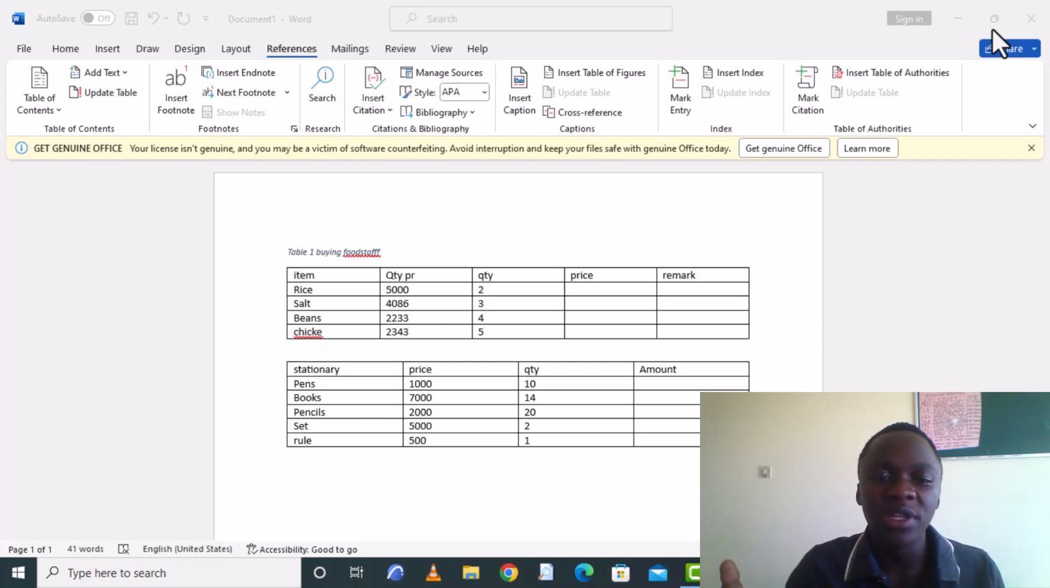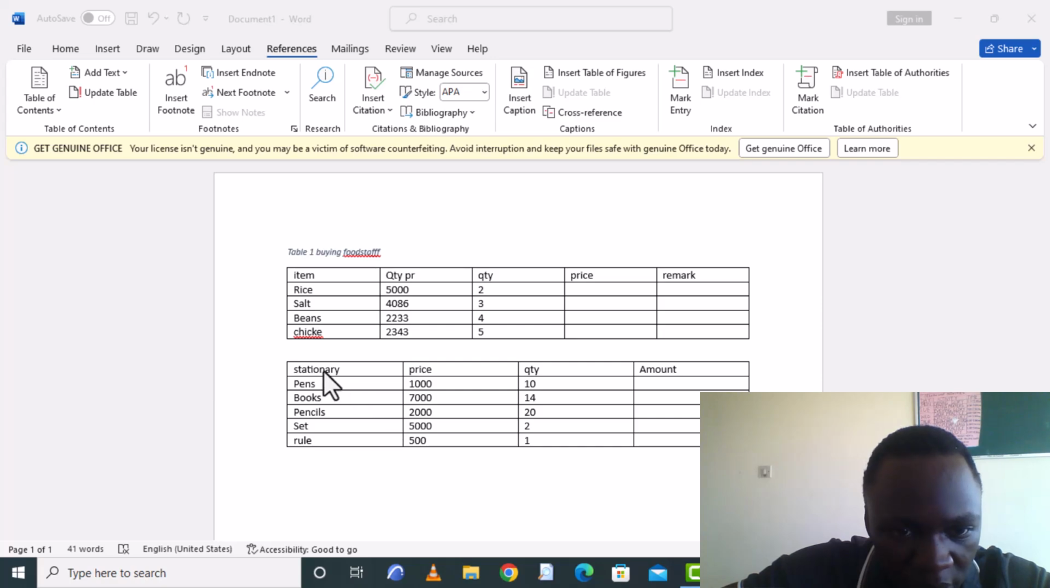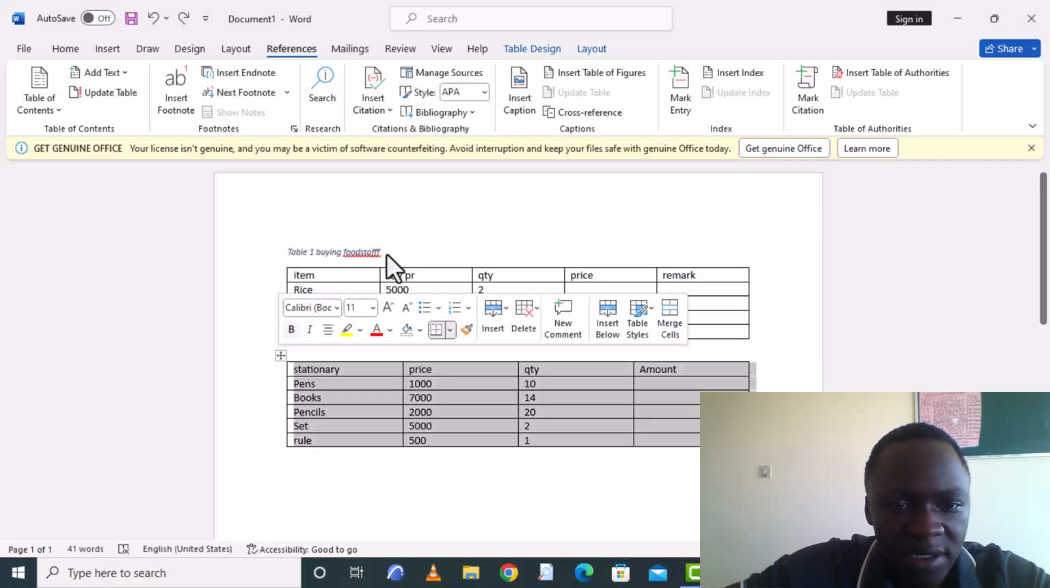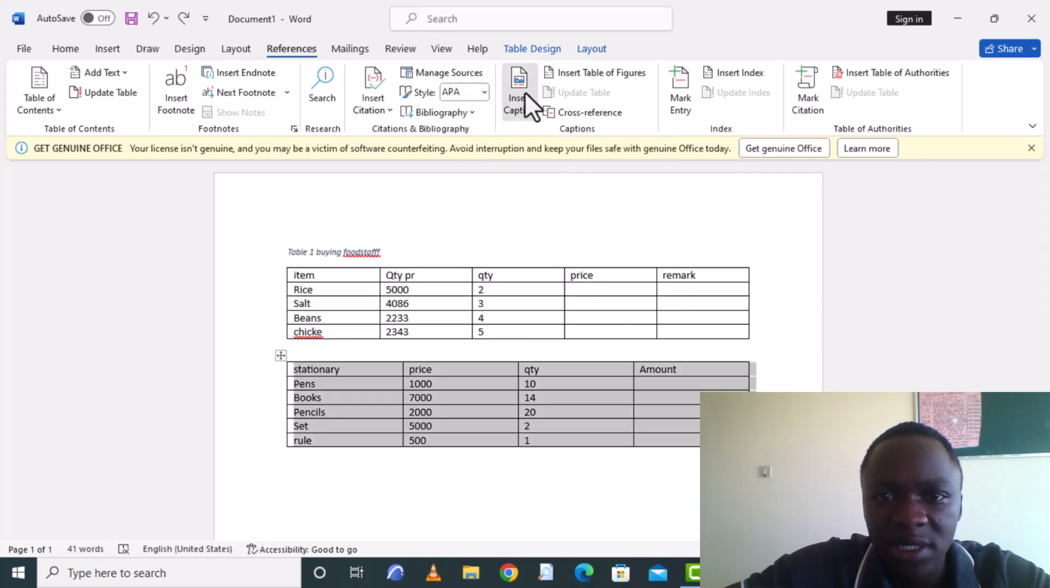So you do the same for all the tables you have. Let's say this is my second table. I'll just come and select it, just the way I did for this other table. I'll select this one too. I do the same. I come to insert caption.